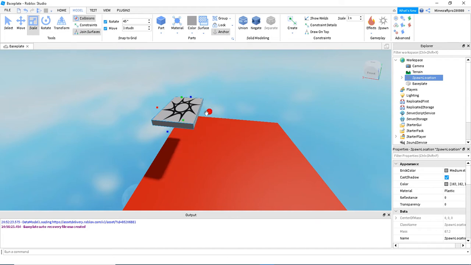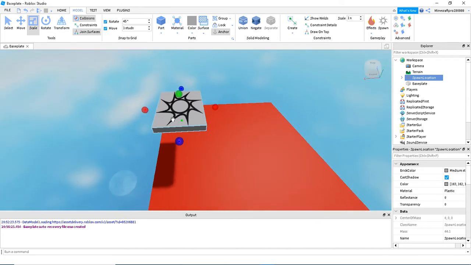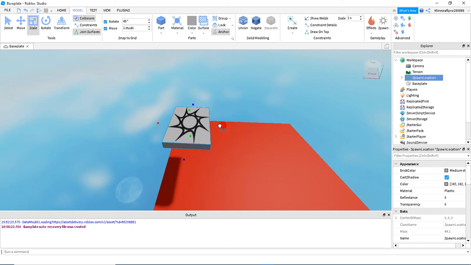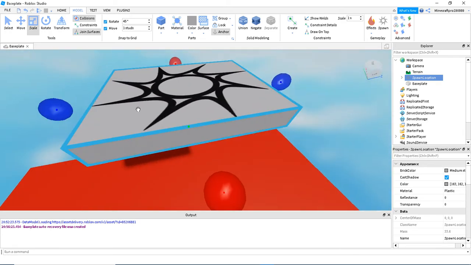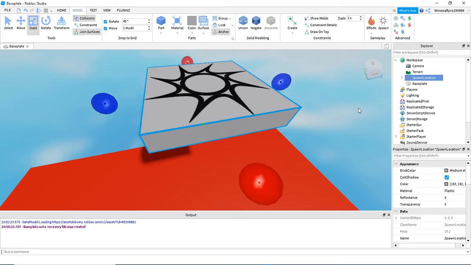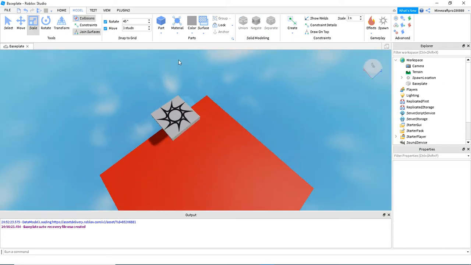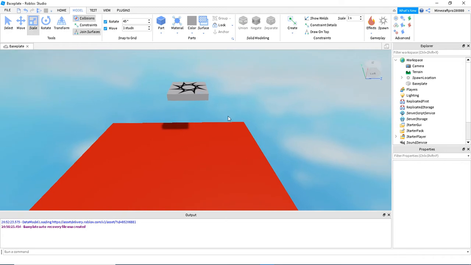I'm going to scale it down individually because I don't think you can shift it. So now I've done that, I'm going to scale it down a tiny bit more. Okay, then scale that down. There we are, we have our own spawn.